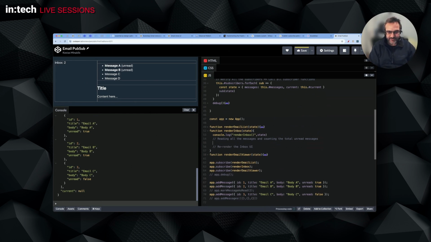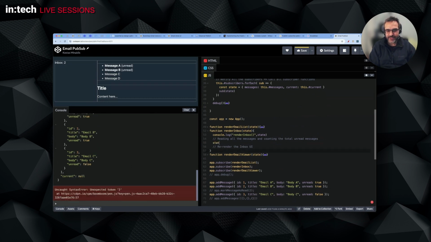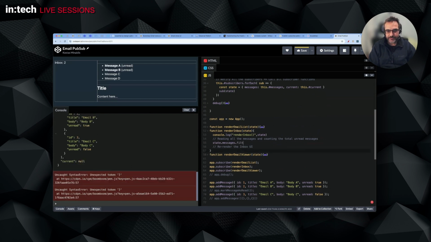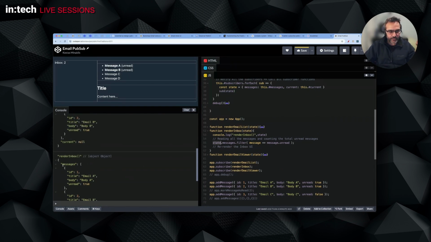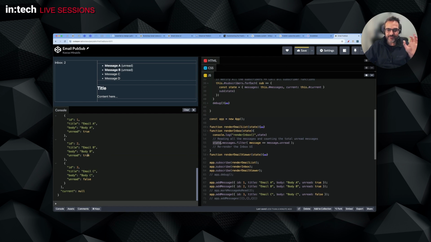Well, this is relatively simple. We just iterate. Oops, I'm not inside the app. So state messages, filter, and then filter just the messages that have. So I'm grabbing the state from the parameter, going through the state.messages to actually access the messages property of the state, because we also have the current, loop over these three objects and filter just to get the messages that have their property set to unread.